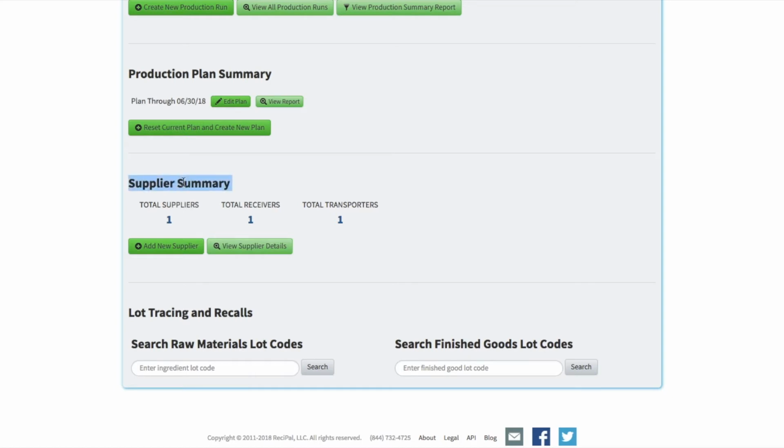So suppliers are one of the last things here. We just have one supplier, one receiver, and one transporter in our demo account to keep it simple. But when you receive inventory, you're supposed to say what supplier that came from. When you ship out finished goods, you're supposed to say who that went to, whether it's a store or a distributor or a specific customer. That way, if you ever need to do a recall, you'll have all that information readily available. So you can look at your suppliers, add a new one, and that's about it for suppliers.